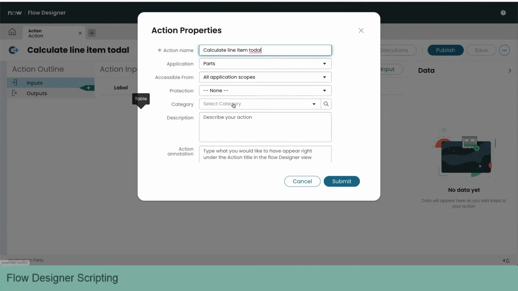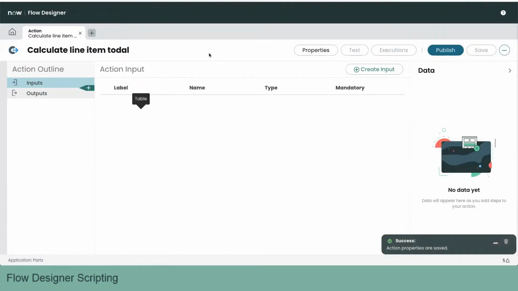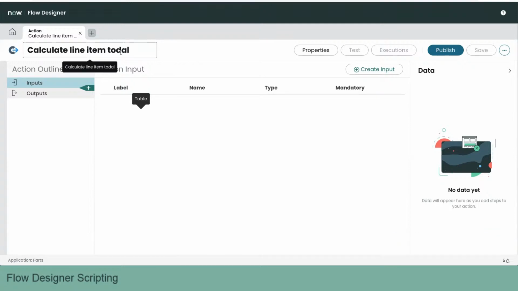You mean the parts application? I don't need a category. I think total is misspelled, but I kind of like that spelling. Must have been spelling the name of my cat or something.